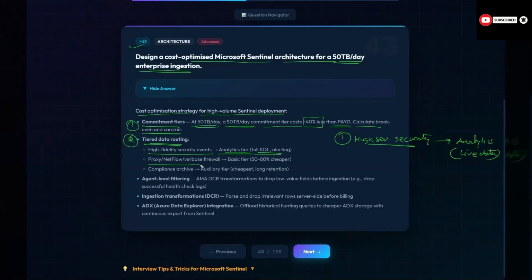And then proxy, NetFlow, verbose firewall logs, these you can send to the basic tier. So less critical security data you can send to the basic tier. In the basic tier you cannot do the alerting, but the query and hunting you can do. Then the compliance archive, so these go to the auxiliary tier, which is very cheap for long term retention. So I would say this is a cold bucket or frozen bucket type of data.